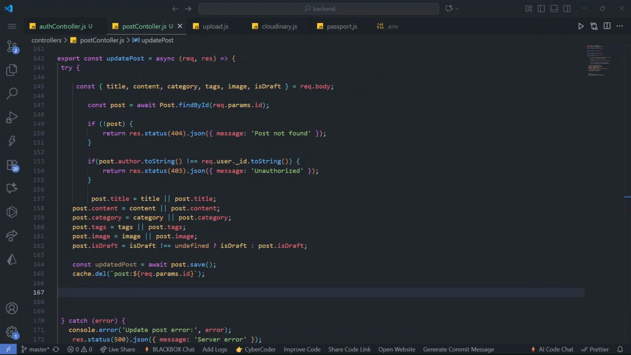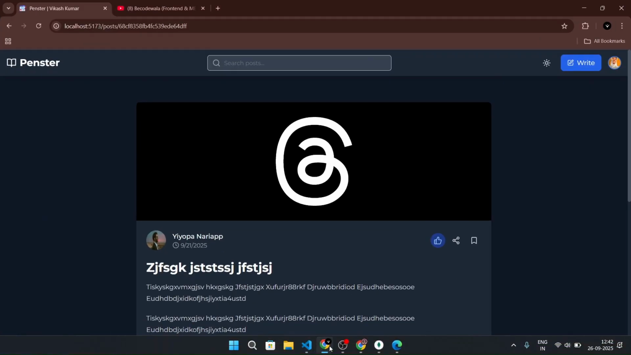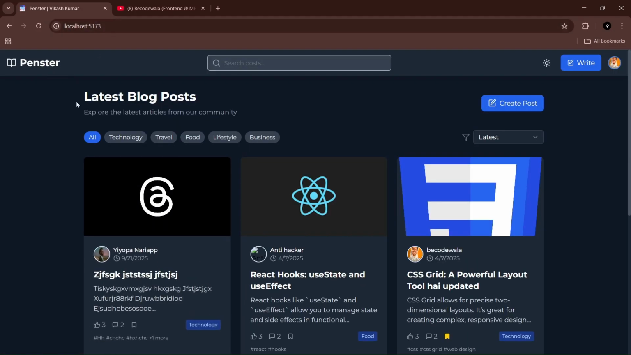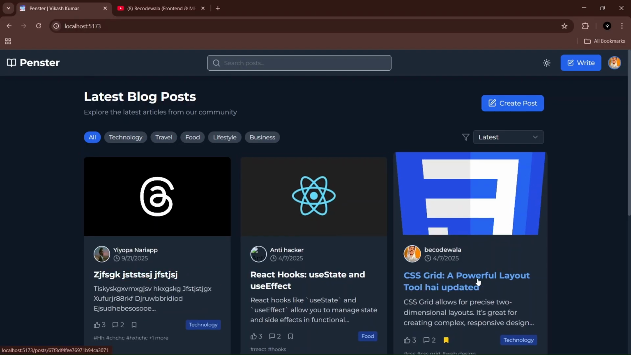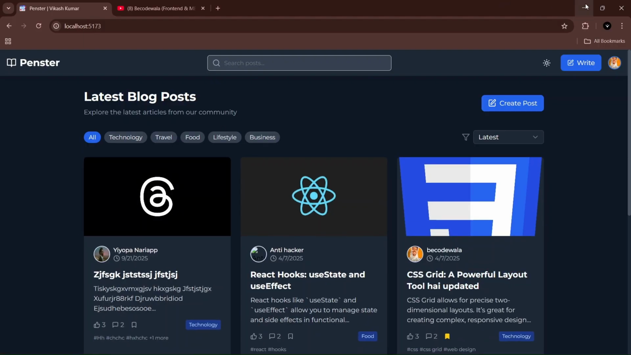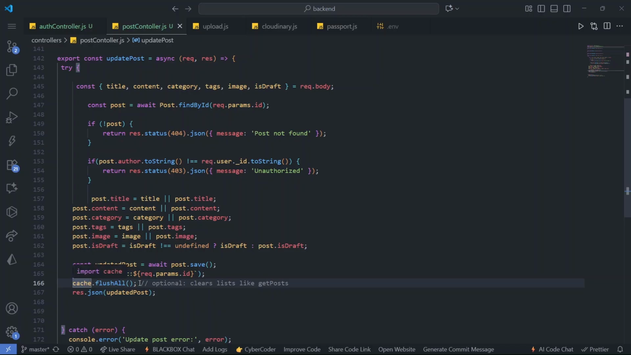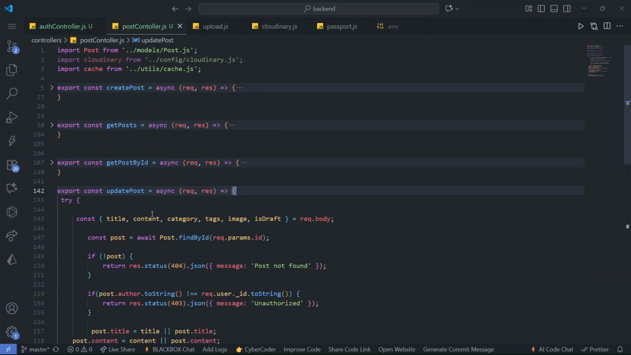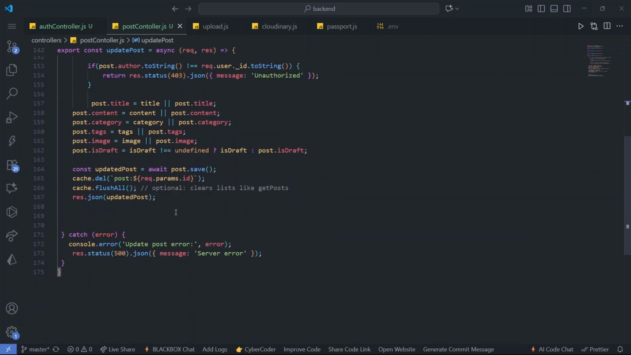And optionally, we have flushAll, you can flush. Why are we using flushAll? We have updated this post, this post id cache data. But on the home page also we have to update the post. So here we have updated the text. We have to update this post also. We can use the cache.flushAll, so it will flush all cache. And when you fetch the post, get post by id or get post, at that time it will get the new one, and it will create the new cache with the updated post.